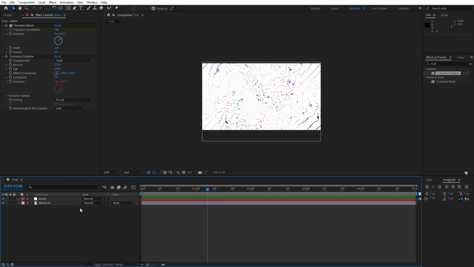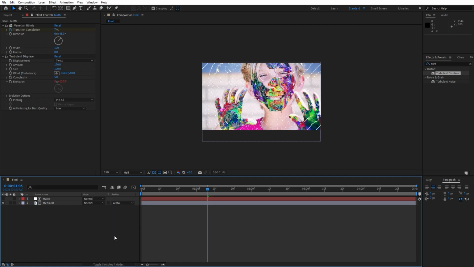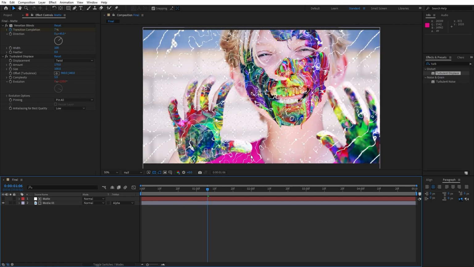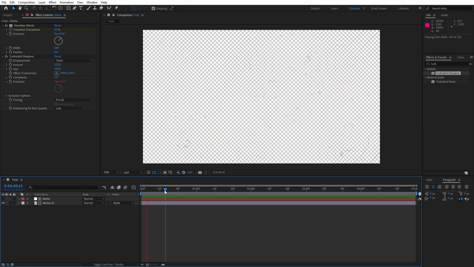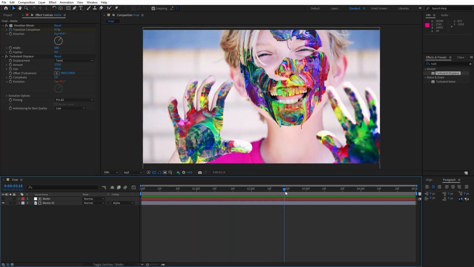And our final step here in our final composition for now is to change our track matte from none to alpha for this media 01. And if you can't find track mattes, just hit toggle switches and modes. And now hit 0 in our finals. We have something like this, and this is really cool animation.